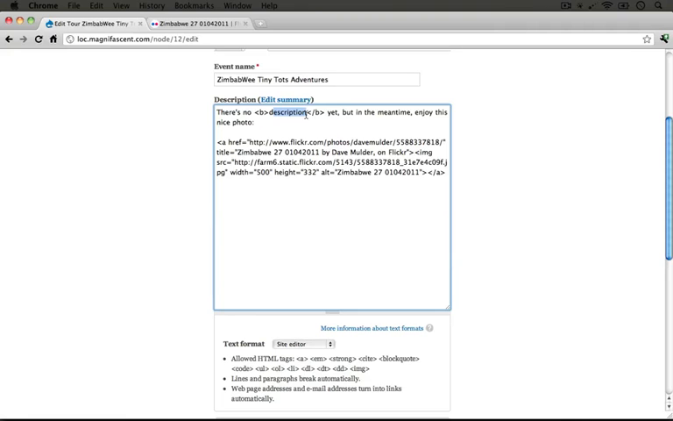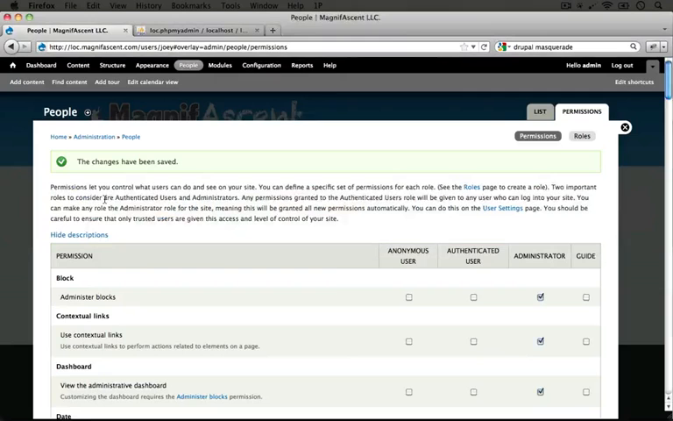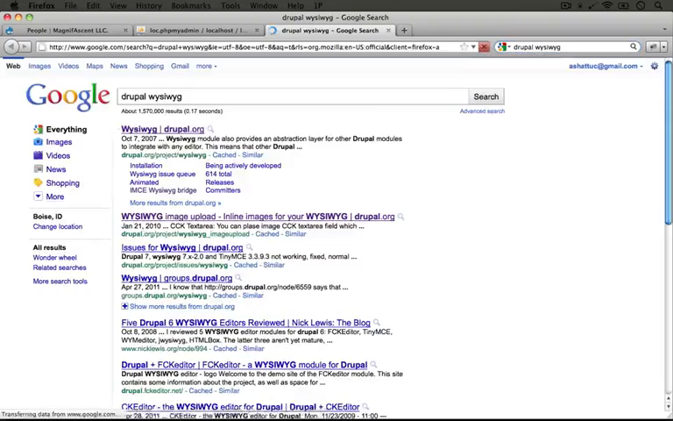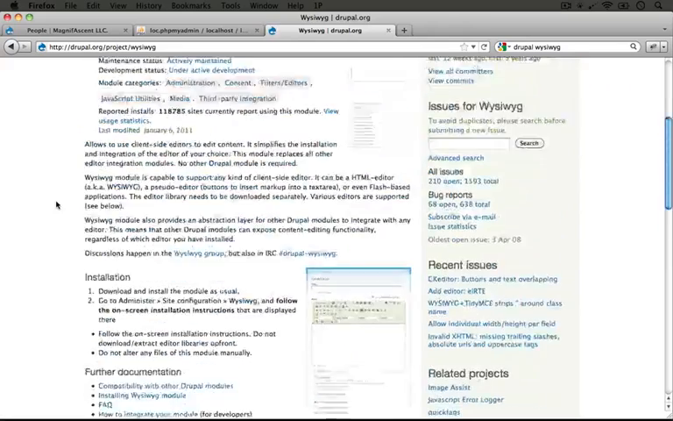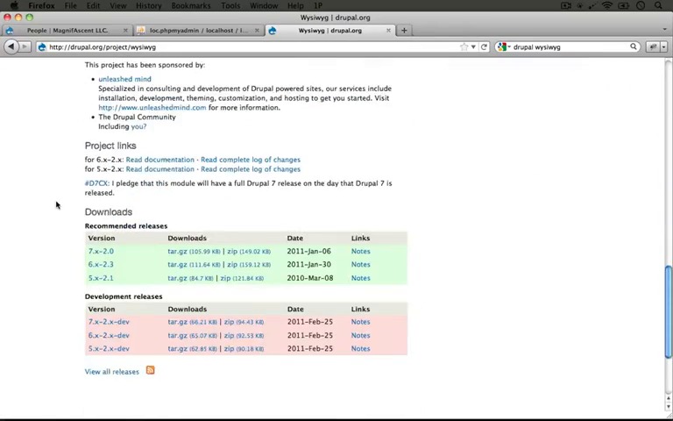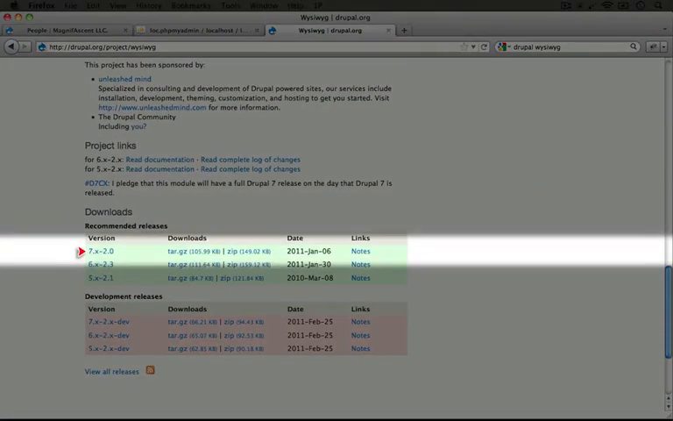We'll need an extra module in order to do this called the Wysiwyg module. So go ahead and jump back to the browser where you're an administrator, open up a new tab and do a search for Drupal Wysiwyg. And at the very top, click the first link called Wysiwyg and scroll down to the bottom. And you'll see here we have a Drupal 7 version.